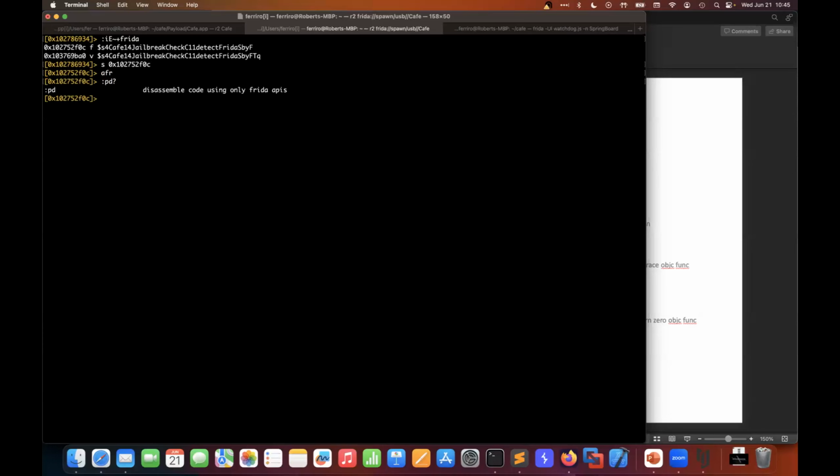Let's do this. We're going to look through the exports for Frida. So we have this one called detect Frida. This is where it lives. This is the function where it lives in memory. So we can seek with this S, and we can give it the memory address, and you'll see that we've actually changed to that memory address. And so we're going to go AFR. We're going to analyze this. And so we can do this PD, which, again, if we do disassemble, you can do a question mark, and we can tell it to disassemble 20 instructions.